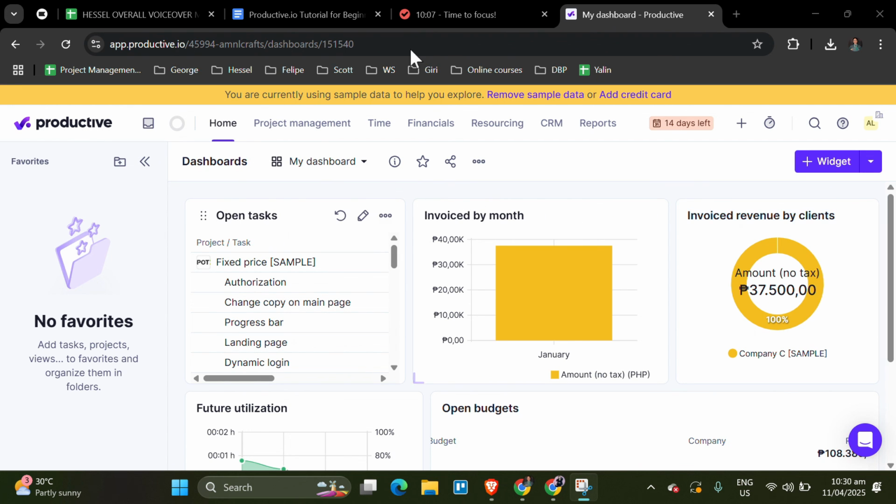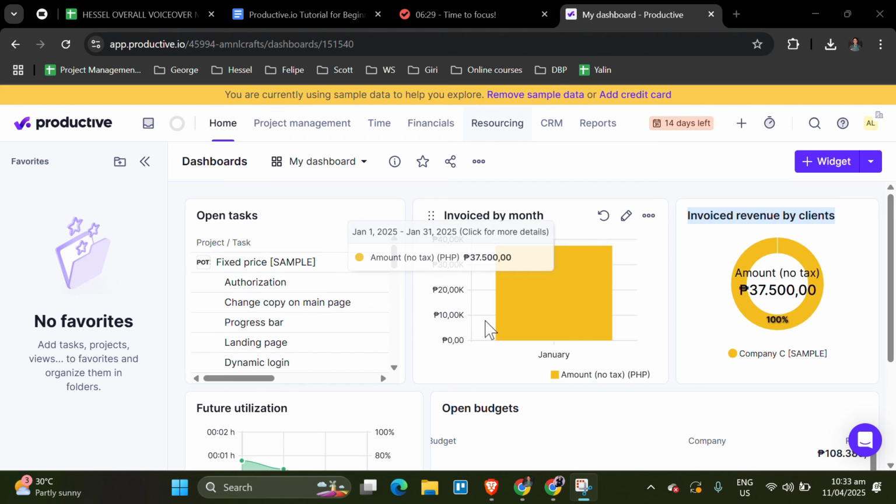Future utilization gives you a look ahead at how busy your team is expected to be, helping you manage workloads and plan resources effectively. Lastly, Open Budgets presents the current budgets for active projects, helping you monitor spending and stay within financial limits.